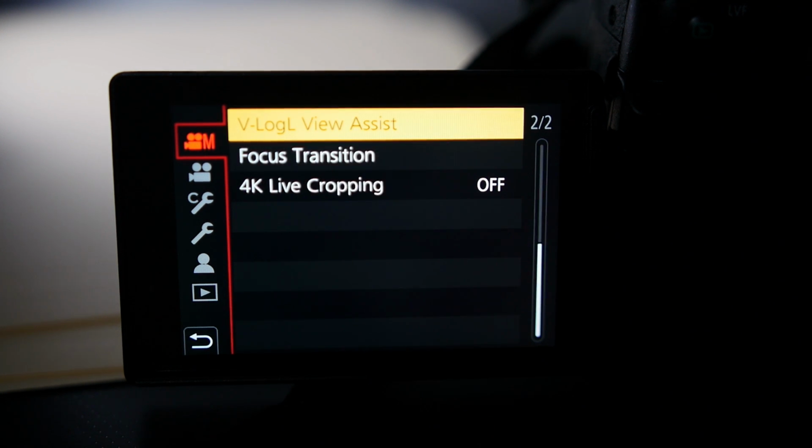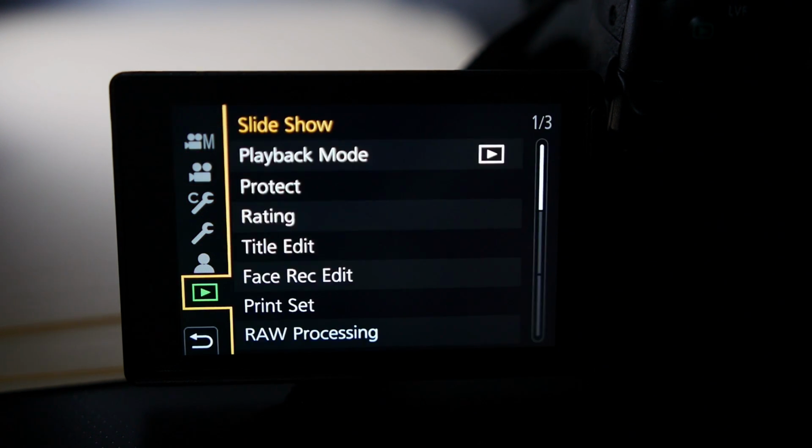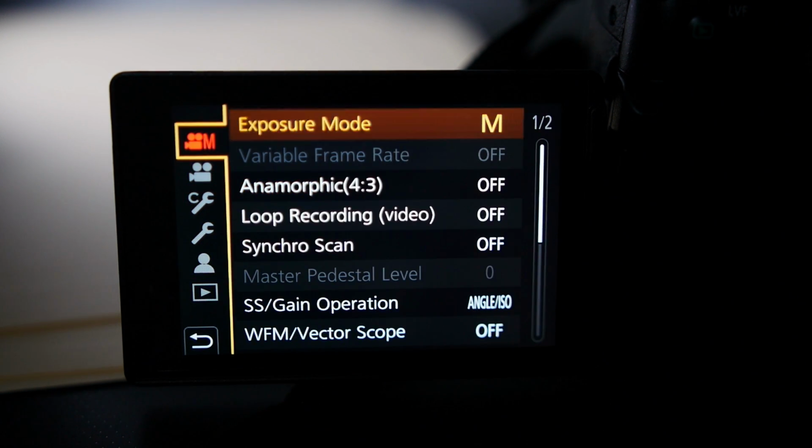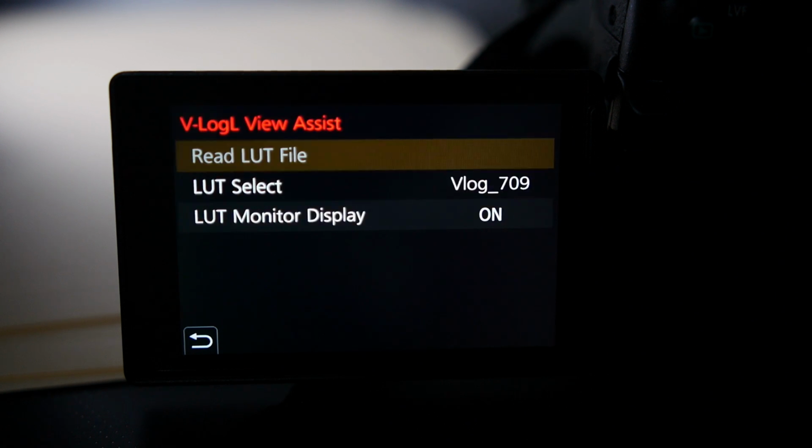And there is a second sub menu to this first area. The way the GH5 works, it's got these main master menu items on the left, and then inside of each one we've got pages that we can look at. So on the second page of that first menu item, we've got V-Log-L View Assist. This is really nice that they've incorporated LUTs into the GH5.